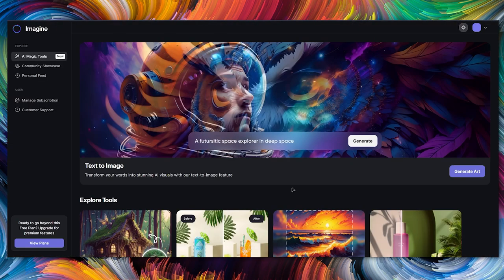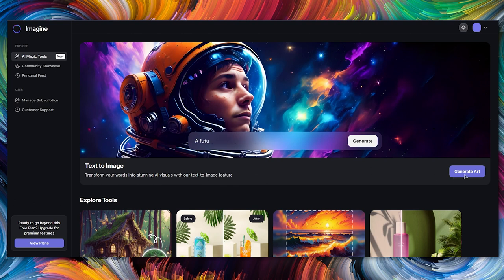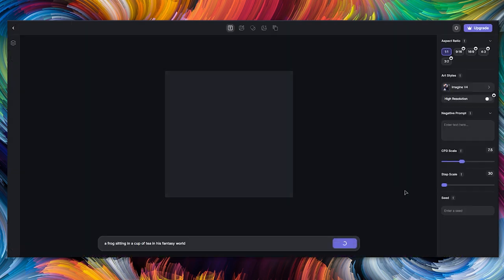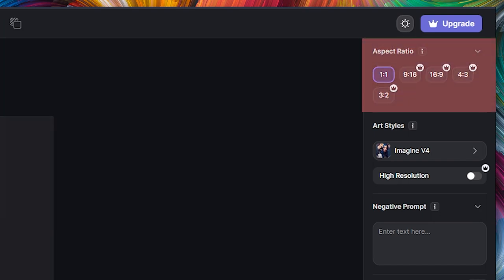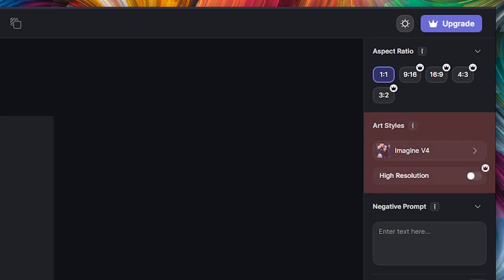This is how the website looks, and you can navigate to the image generation window. In this window, write your prompt. On the right panel, you'll find tools for detailed image settings. In the Aspect Ratio tab, choose the image resolution. In the Art Styles tab, select from a variety of styles like realistic, anime, and fantasy. You can even enable higher resolution, although this might require an update.